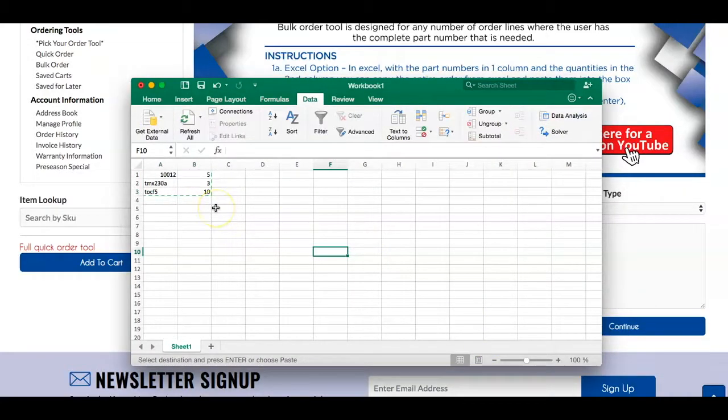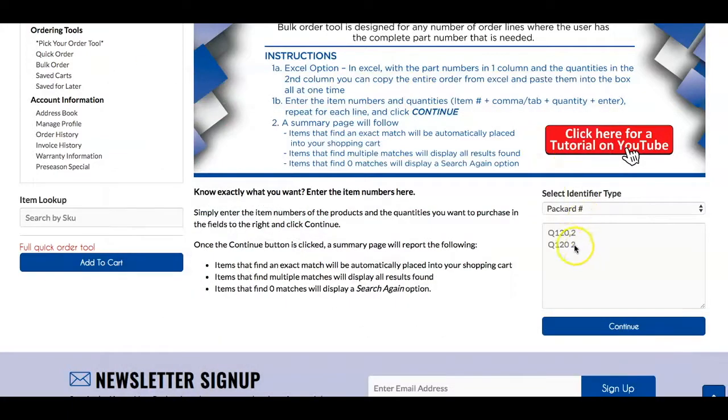These part numbers you take from Excel, so simply highlight, copy, and go back into the bulk ordering tool and paste the items. Note, you can order by Packard part number or your part number. Contact a Packard representative to have your numbers loaded into our system.